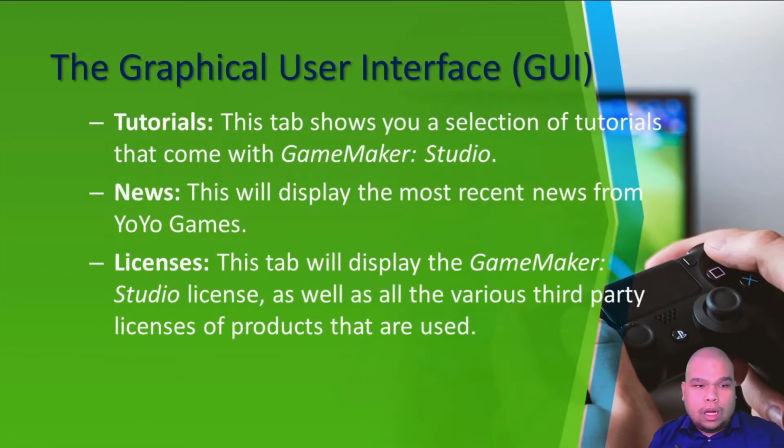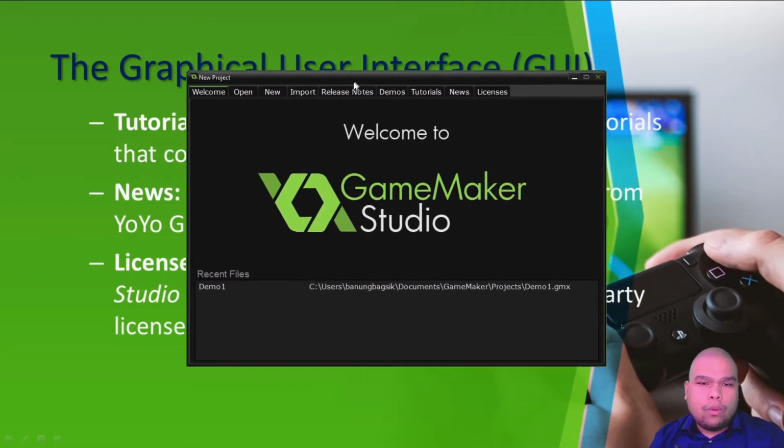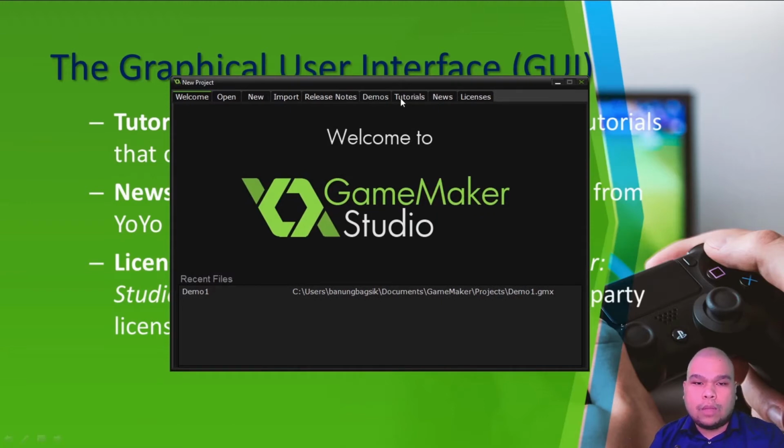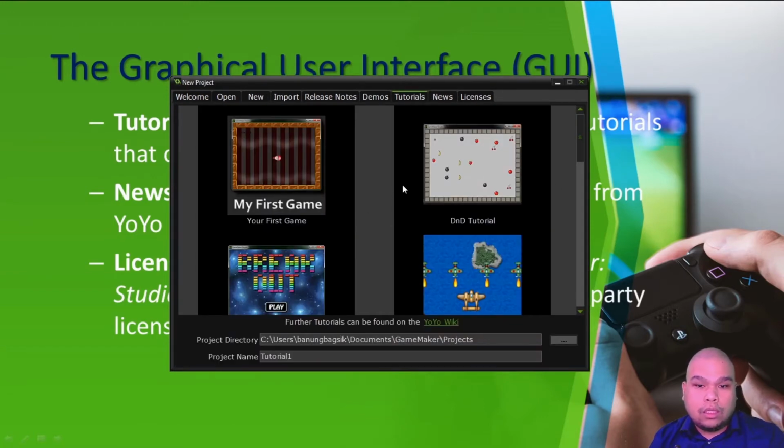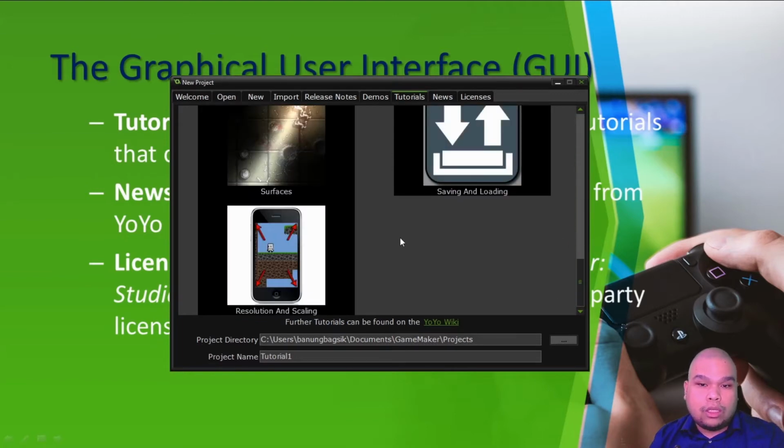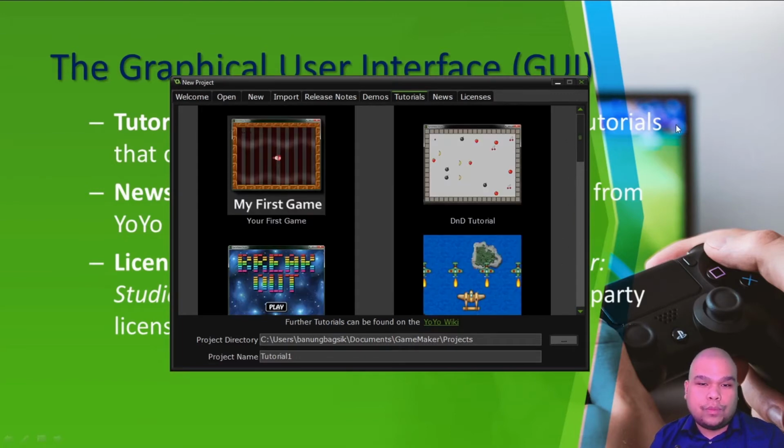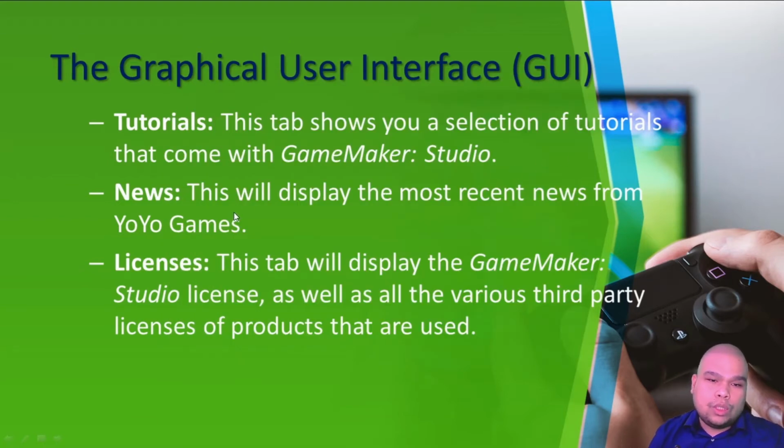Okay, now let's proceed. We also have your tutorials. For tutorials, this tab shows you a selection of tutorials that come with GameMaker Studio. So let's say you're new to GameMaker Studio and you want to familiarize yourself, you can use these different types of tutorials to start up your knowledge in GameMaker Studio. Alright. Then we also have news. This will display the most recent news from YoYo Games, and lastly, licenses. This tab will display the GameMaker Studio license as well as the various third-party licenses of products that are used for your GameMaker Studio.